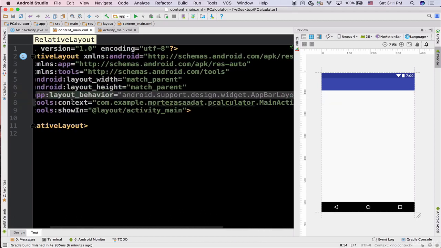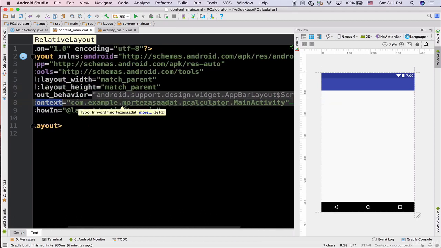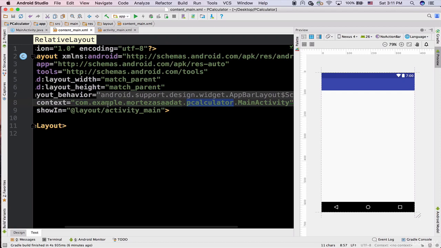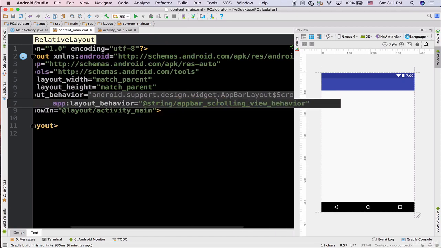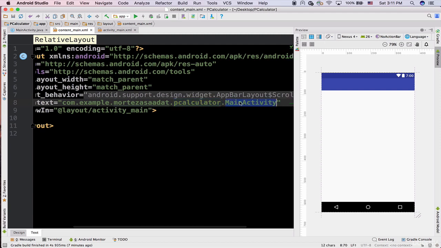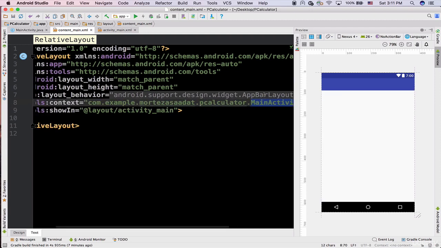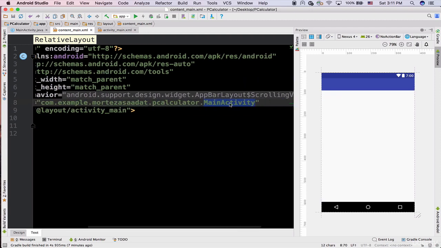And we have this one, the context. Again, the context is com.example.morteza.pcalculator.MainActivity. For you, this value may be different because you are using a different package or maybe a different project name. But here you can see that we have this main activity. We have an activity that controls this layout. So this MainActivity.java actually controls this layout. That's why you can see that it is main activity here.